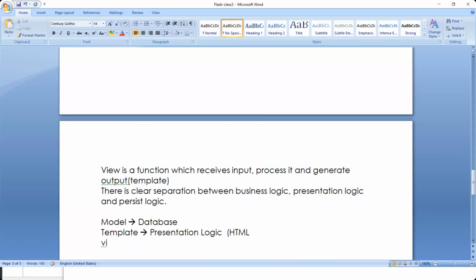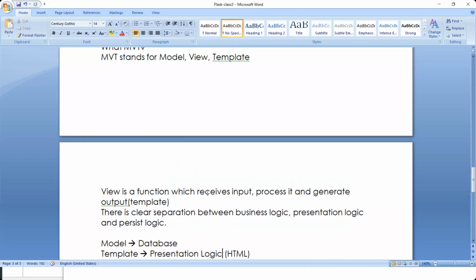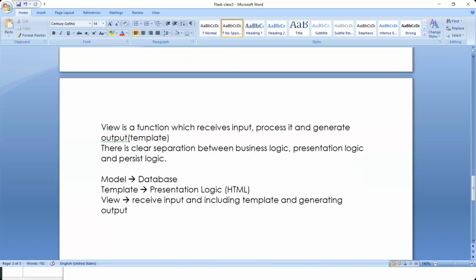And view is responsible for receiving input, including the template and generating the output. It means view is responsible for communicating with the template and the model. So the function that you write inside a Flask application is called a view function.